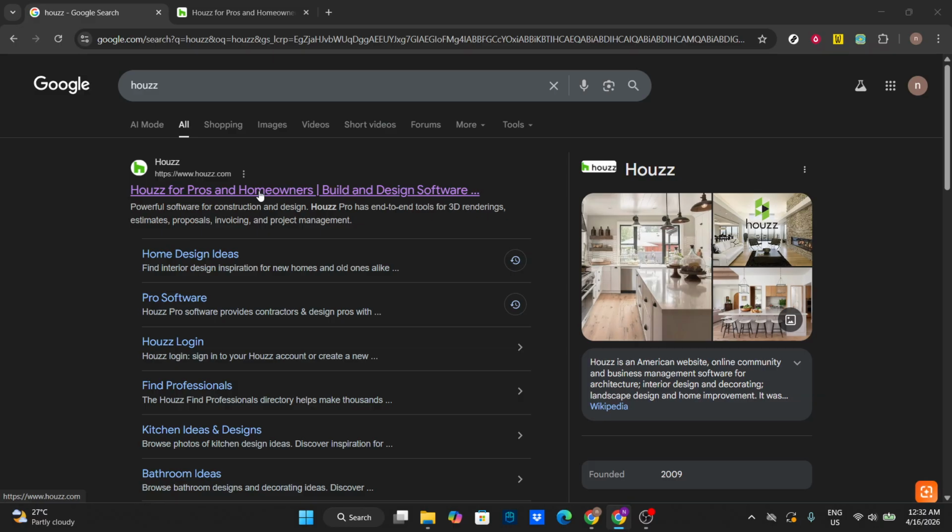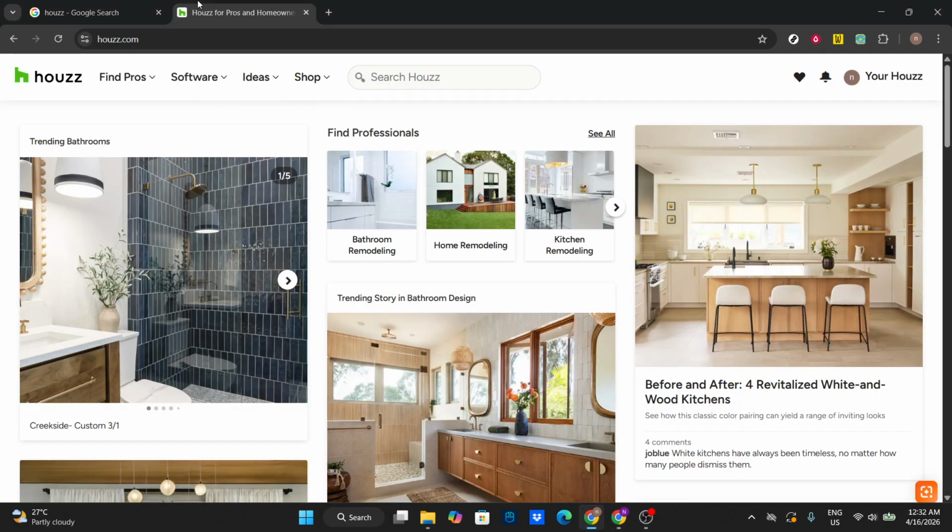First, open your browser and go to houzz.com. Make sure you're signed in so you can access your profile settings. Once the page loads, look to the top right corner. You'll see your profile avatar or initial there. Click it to open your profile.